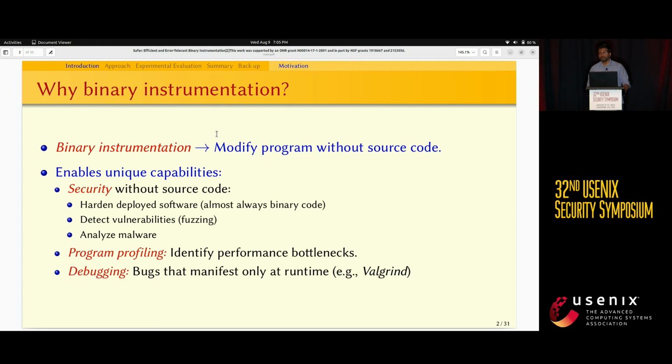To give you a brief overview of what binary instrumentation is, it refers to the process of modifying a program without having access to the source code. Binary instrumentation provides some unique capabilities like securing hardened deployed software. It also helps in program profiling and debugging as well.